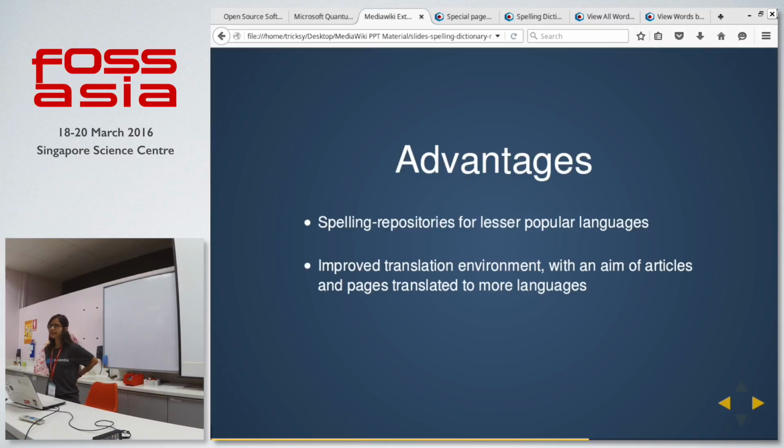The advantages of building such an extension are, first, that every time someone enters words and spellings in the dictionary, it keeps on helping to grow the spelling repositories for even the lesser popular languages. And secondly, once we integrate this dictionary with the editors, the red underlines would be removed. That would provide a better translation environment for the translators, thus promoting translation and helping others who might not know a very popular language in reading some article.